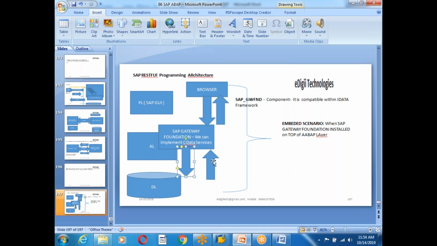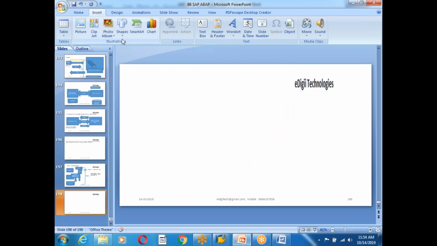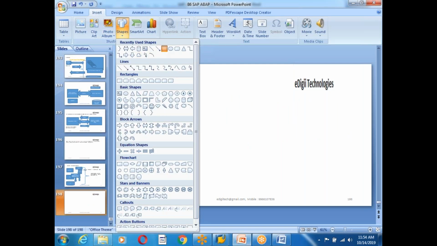This is my request and this is my response. This is a request-response architecture, and also a client-to-server architecture. This is called the OData framework with the embedded scenario. And we have different scenarios as well. Suppose your company is not on S4 HANA; S4 HANA is almost always an embedded scenario. It's all your company's architectural decision. So sometimes people will use it like this also.